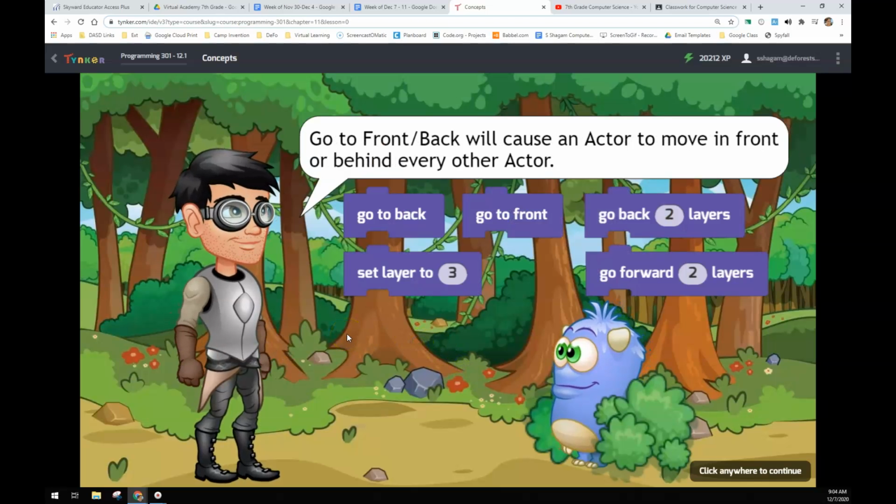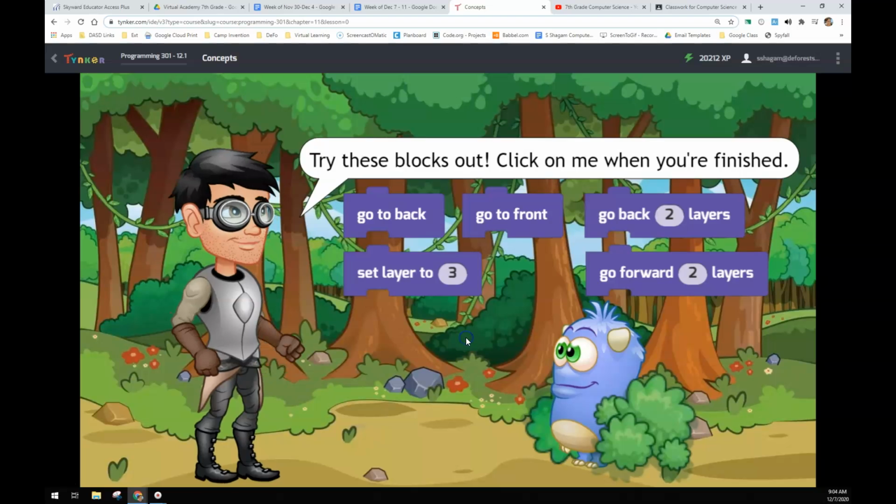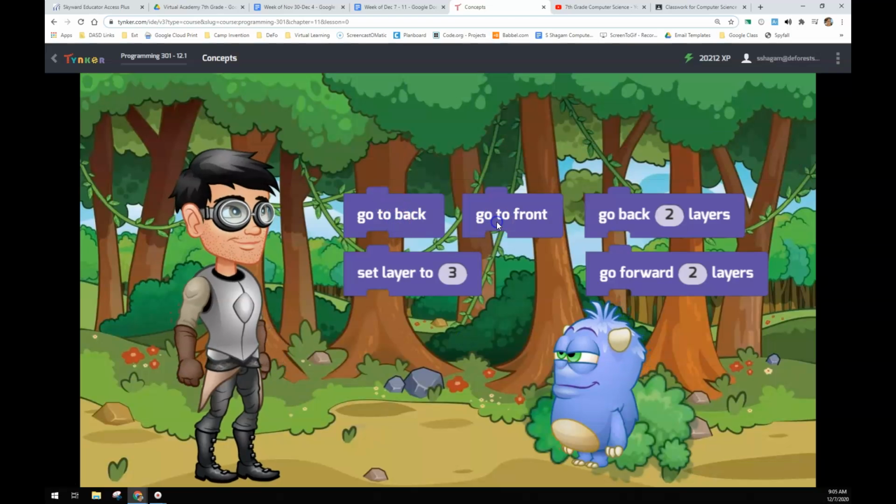So there's a lot of different blocks that we can use for this. Here's the 5 that we'll be using. Go to back, go to front, which puts things either in the front or the back. And then going back by a couple layers, or forward by a couple layers, we can do that. Or we can just set the layer for an object. Going back by these moves them by a specified number. This is the only one that allows you to set a specific number. So if you go back with Cody, go to front, go to back, set to layer 3, has him there, go back 2 layers, go forward 2 layers.